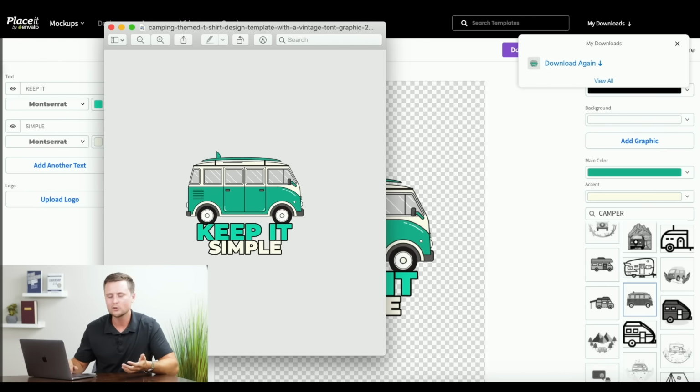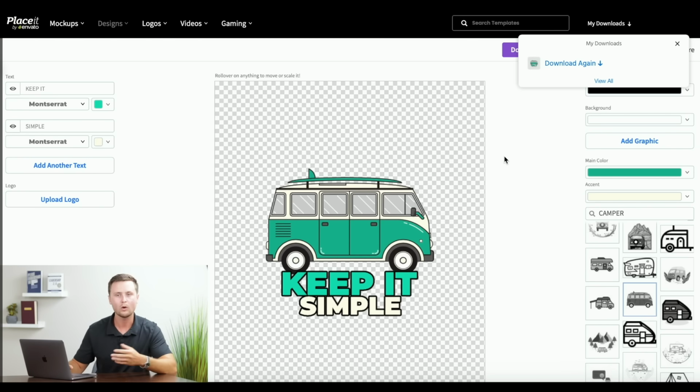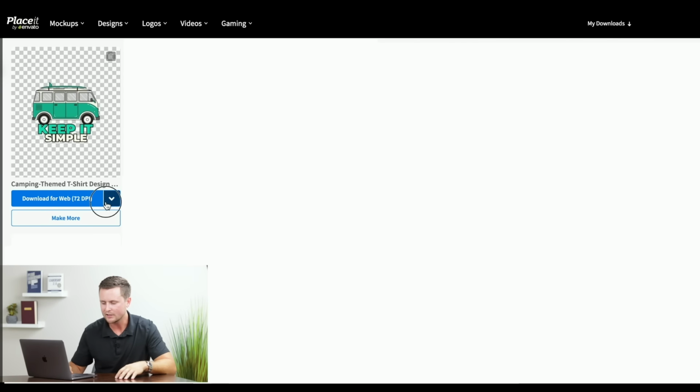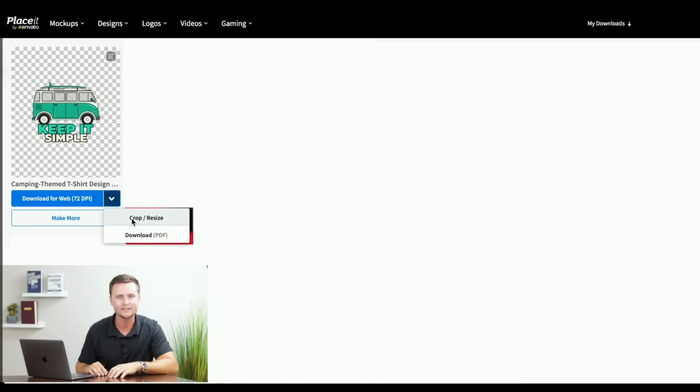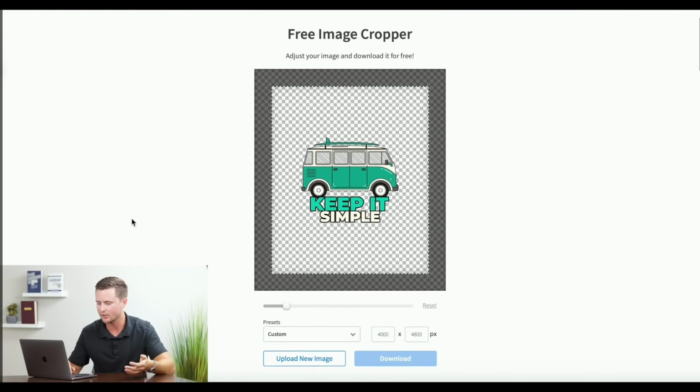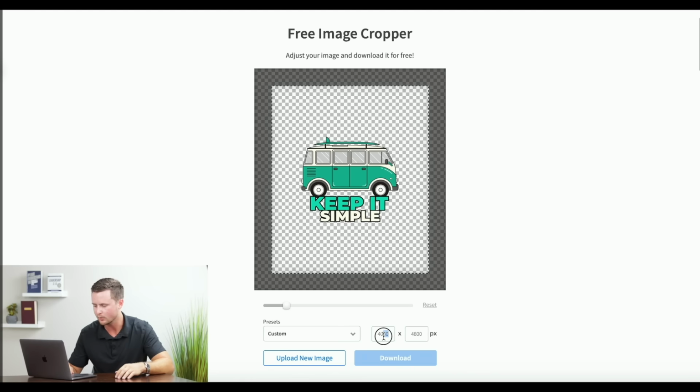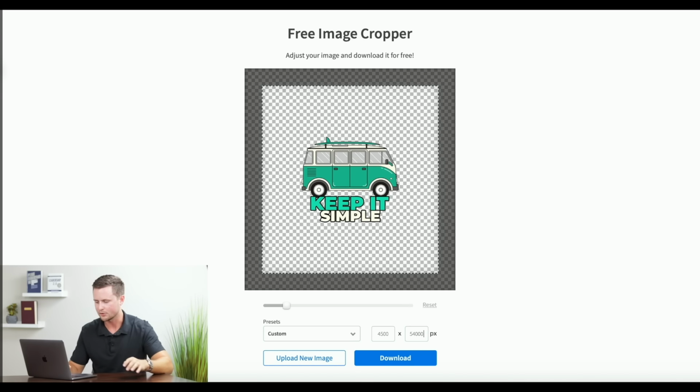Well, if you have a resizing tool on your computer, that would be very easy. You can just adjust the size here. However, if you don't, you can do this right on Placeit. All you have to do is go to view all of your downloads, and then right on this design, we just hit the drop down, we go to crop and resize. Now it's going to bring in our design right here. All we have to do is switch it from whatever size it is to 4,500 pixels by 5,400 pixels.